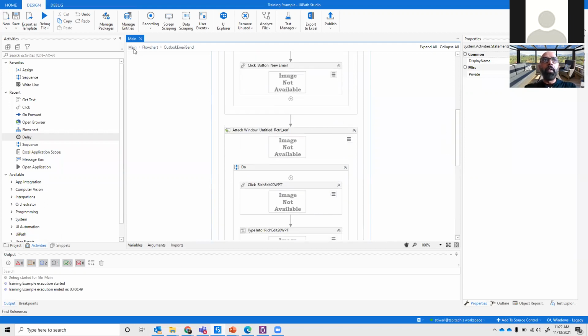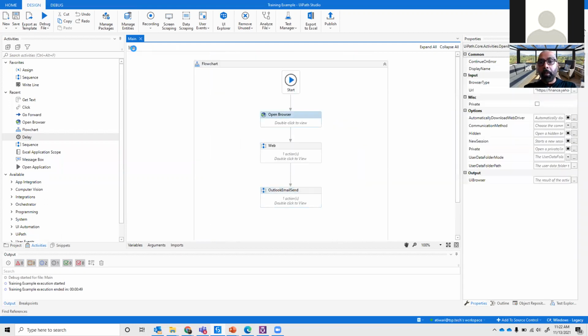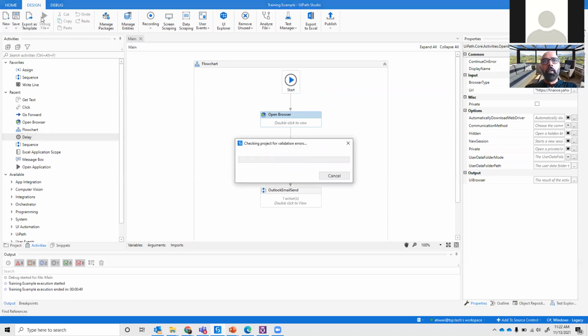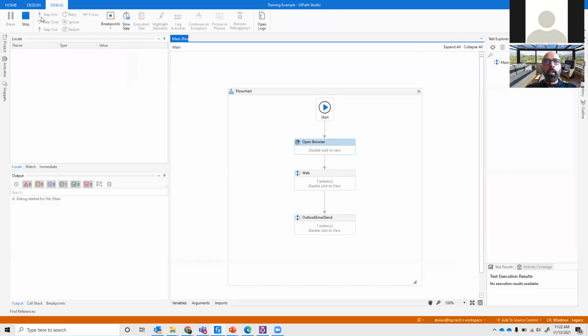So this is the complete flowchart application which I have created, and this is all drag and drop. I will show you quickly, but let me run it and show you how it looks. If I run this, the robot is now running, and you can momentarily see that it will launch.